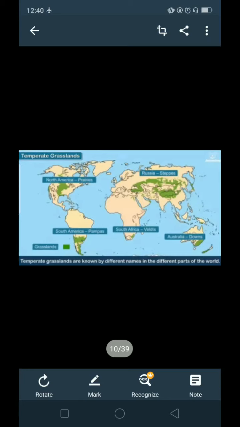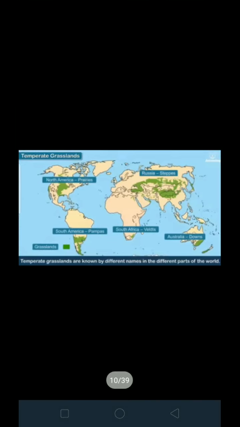In North America, they are called prairies, while they are known as pampas in South America. In South Africa, grasslands are known as veldt. In Australia, they are called downs, and in Russia, they are known as steppes.